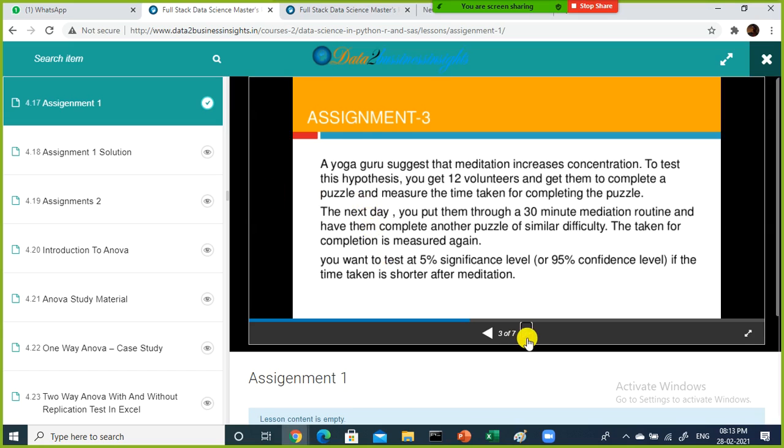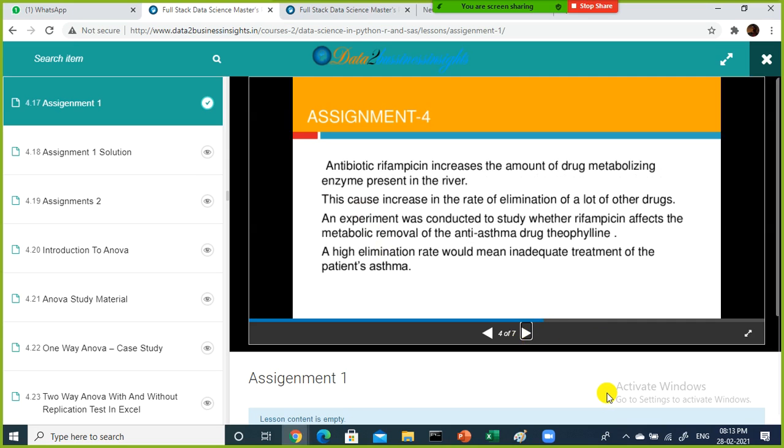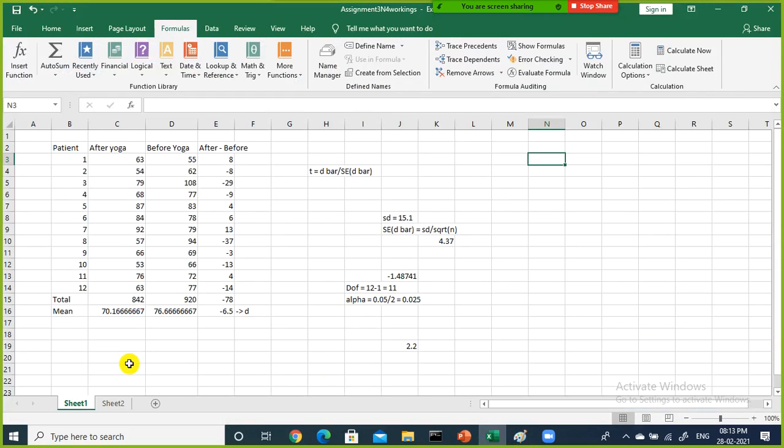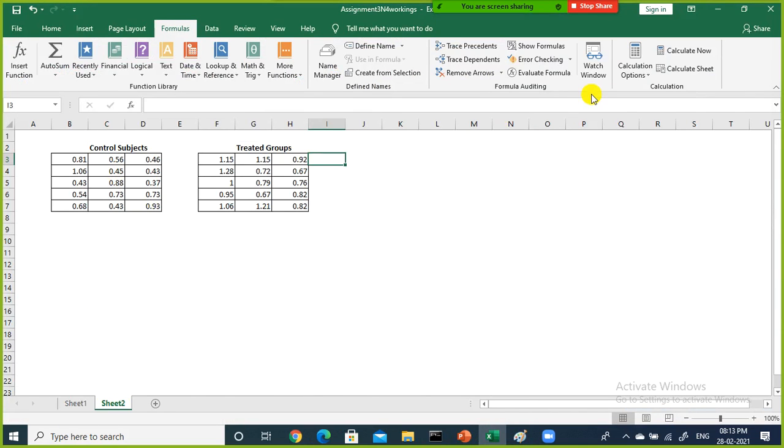And the next one is assignment 4, antibiotic rifampicin. For this I put the data in the second sheet. This is the control subjects, and this one are the treated groups, right? So here, what kind of test do we have to do? Is this a two-tailed, two independent sample t-test or a paired t-test? Independent.